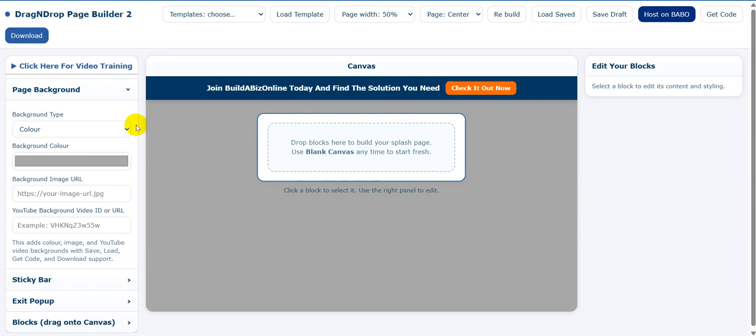Now, I know a lot of you love videos and images. So if you click on image, that's where you would add a hosted image for your background. If you wanted a YouTube, then you would paste the ID or the full URL in that box just there. Okay, you would have to choose it, but I'm going to go with color.